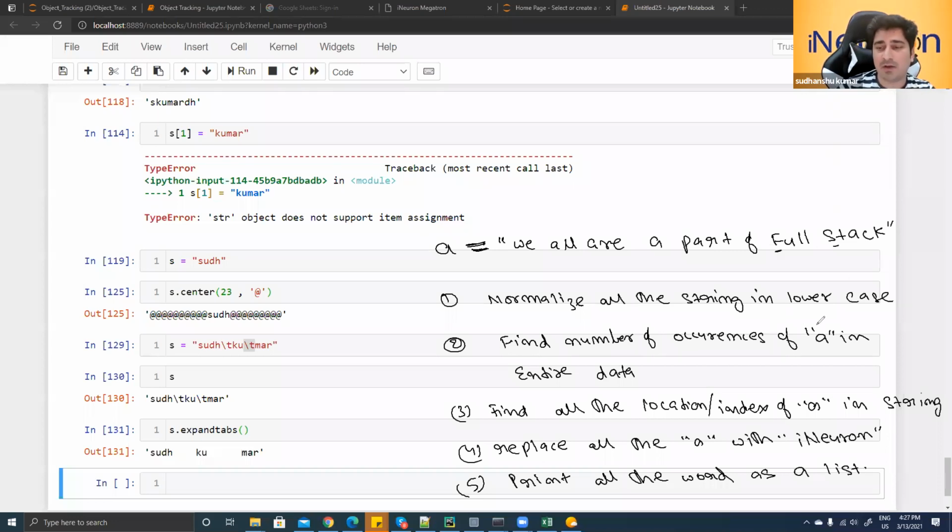Then find the number of occurrences of A. So wherever we have A, how many times has A appeared in the entire string? That is something you have to find out. Find all the location indexes of A, not only the first one, but the location of each and every A. You are supposed to find it out.